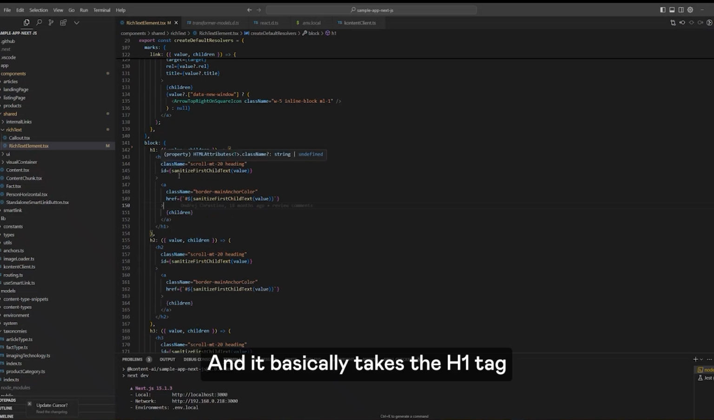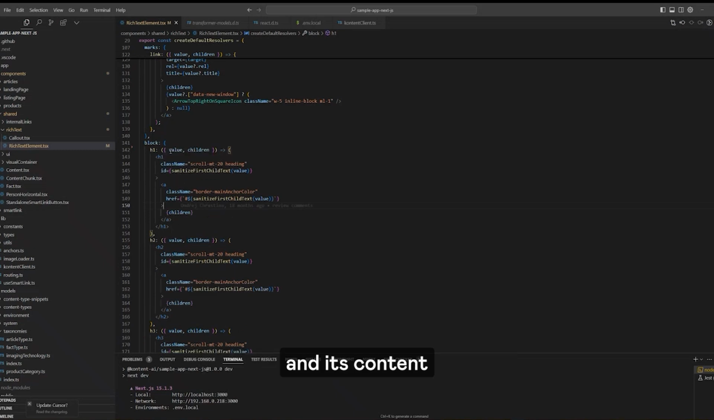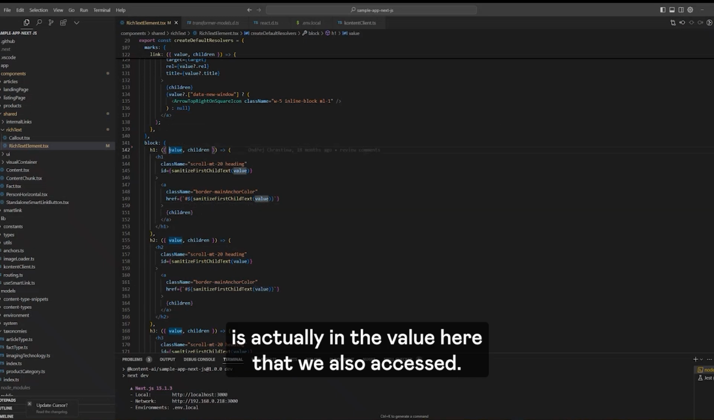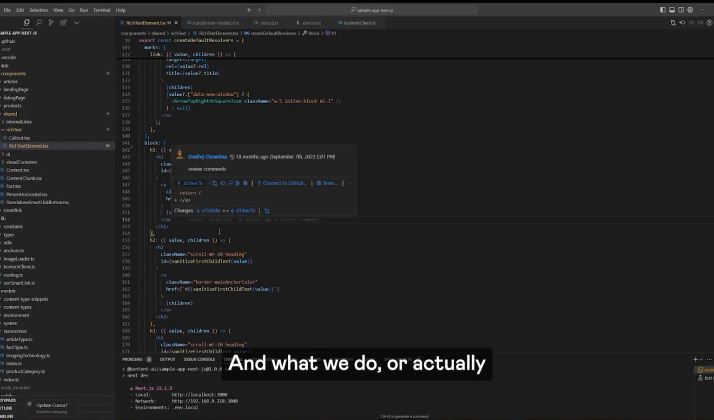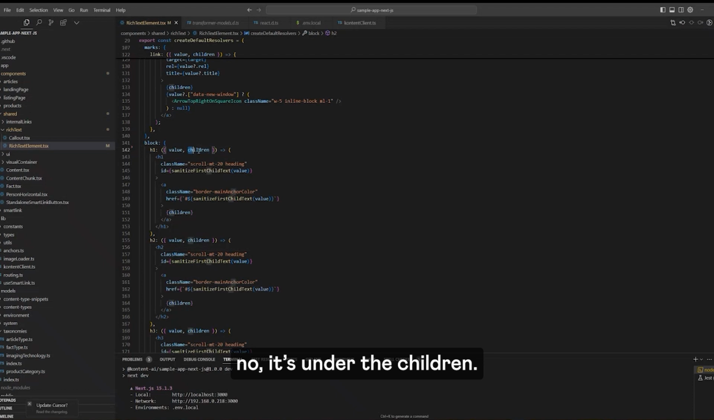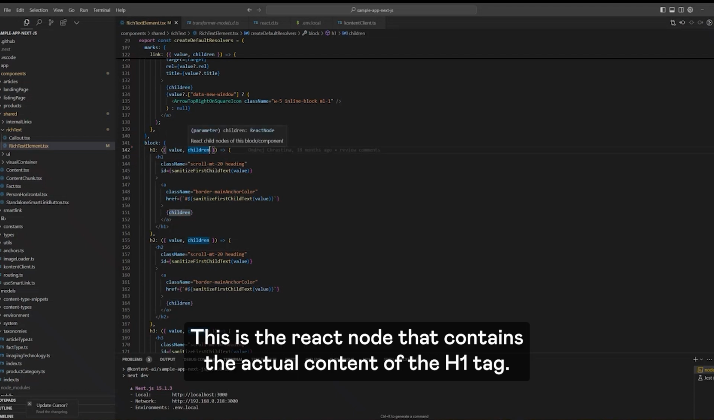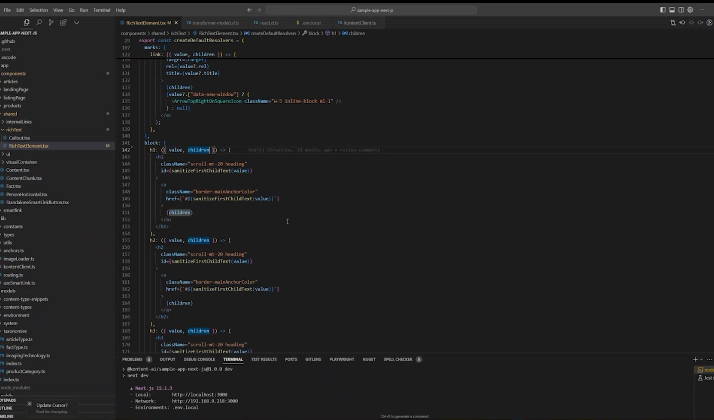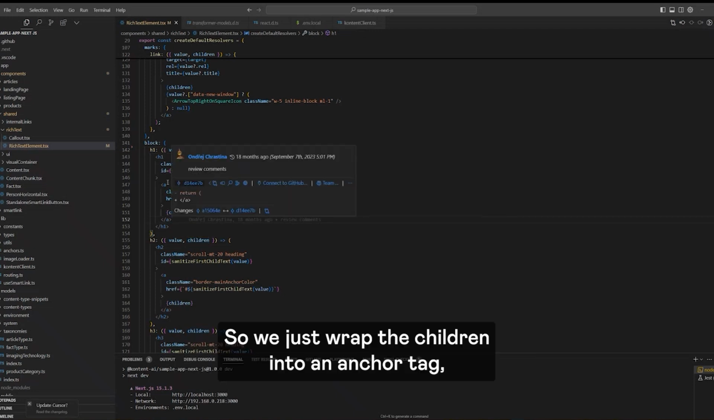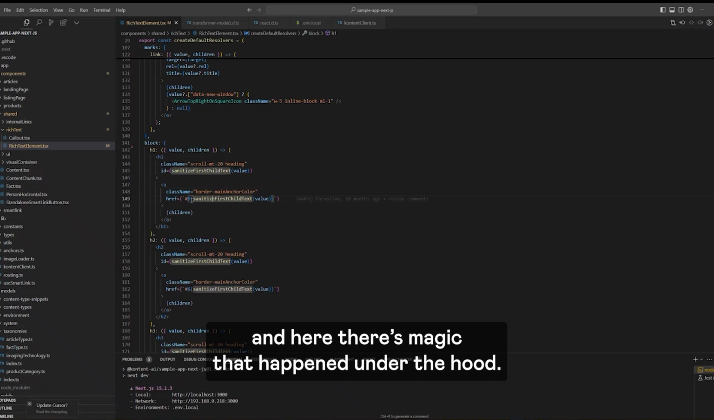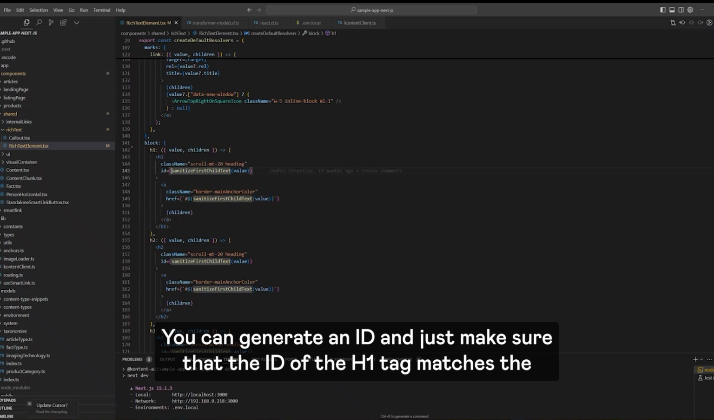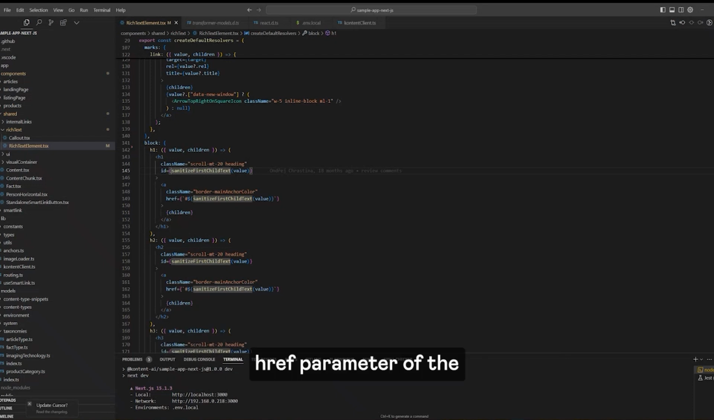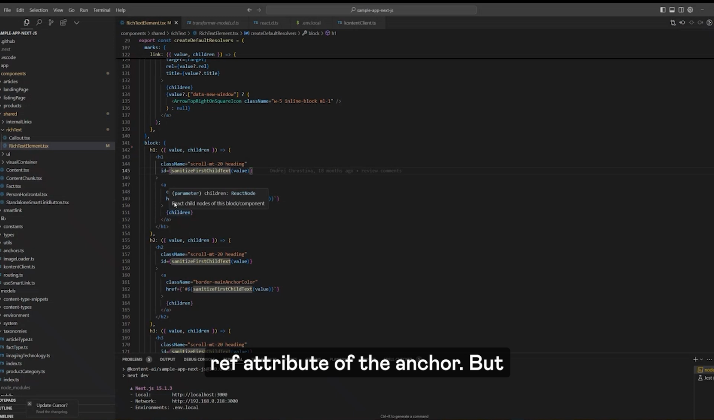It basically takes the H1 tag, and its content is in the value here that we also access as children. This is the React node that contains the actual content of the H1 tag. So we just wrap the children into an anchor tag, and here there's magic that happens under the hood. You can use any ID whatsoever. You can generate an ID and just make sure that the ID of the H1 tag matches the ref attribute of the anchor.